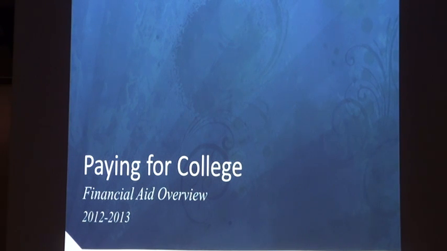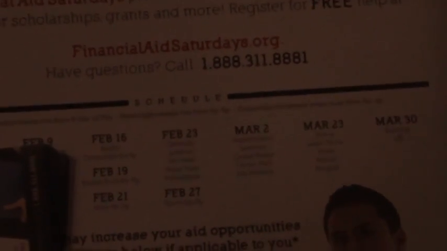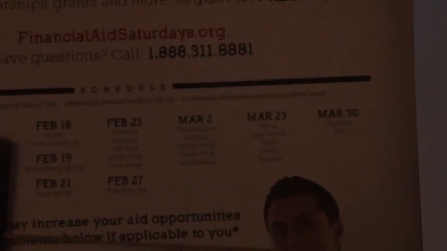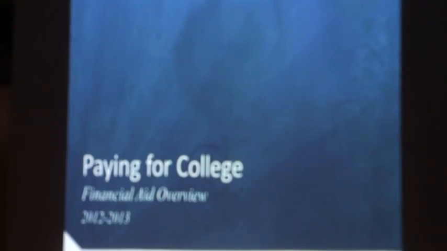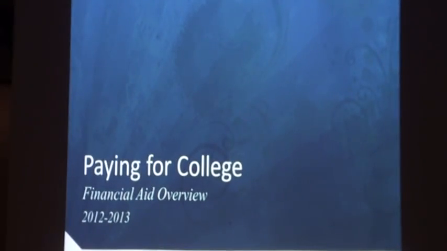Hopefully, you've already gotten one of these forms, or not forms, but a list of stuff. It tells you where things are happening this month and next month, where you can go to workshops on how to apply. So hopefully you take advantage of that. It's free money, some of it is loans, but you've got to do what you've got to do. All right, so here we go.